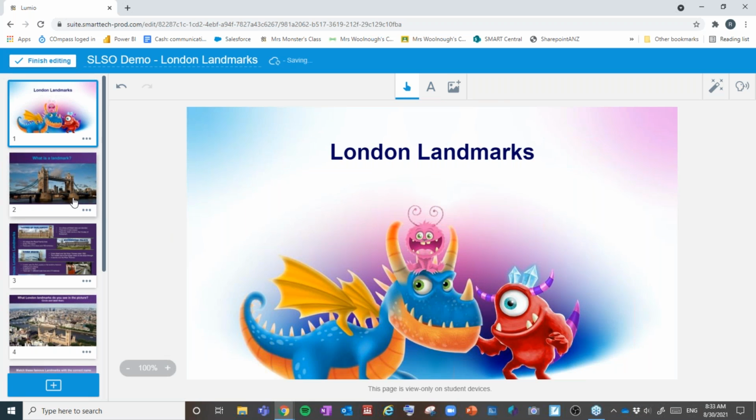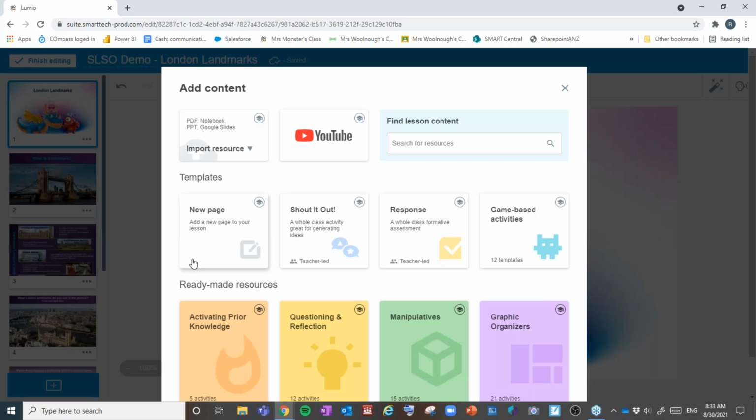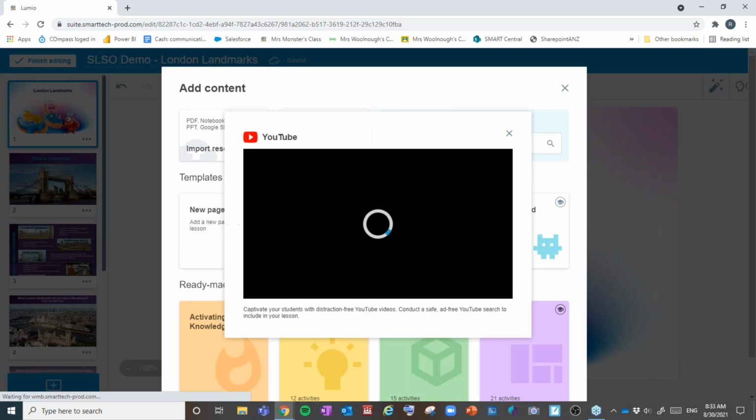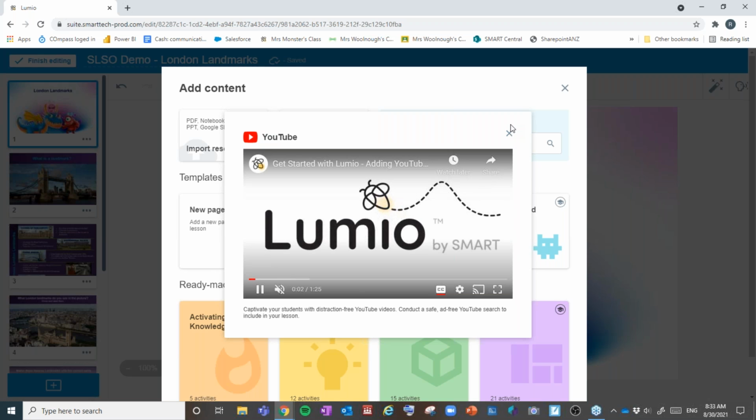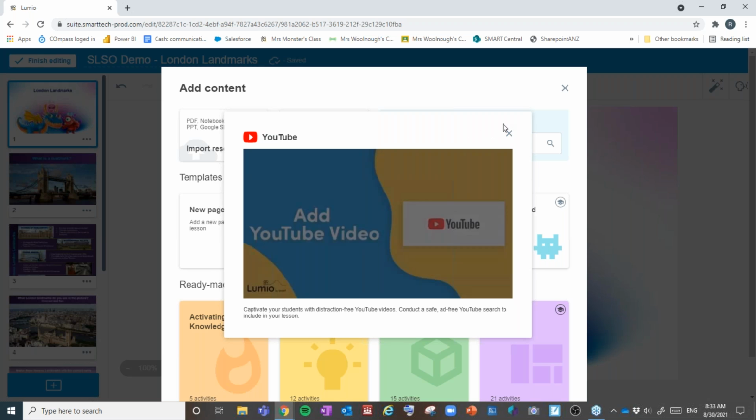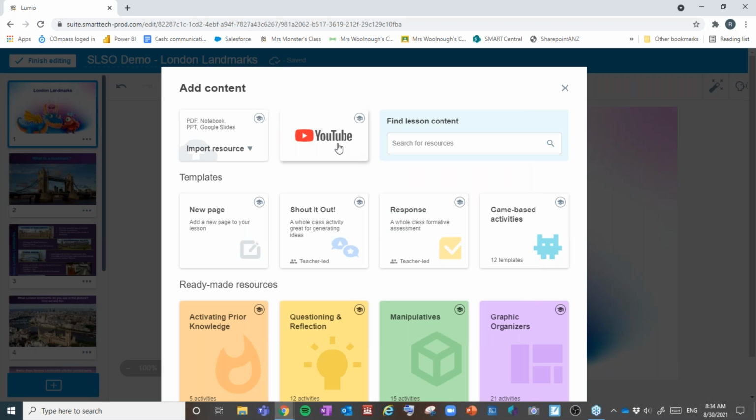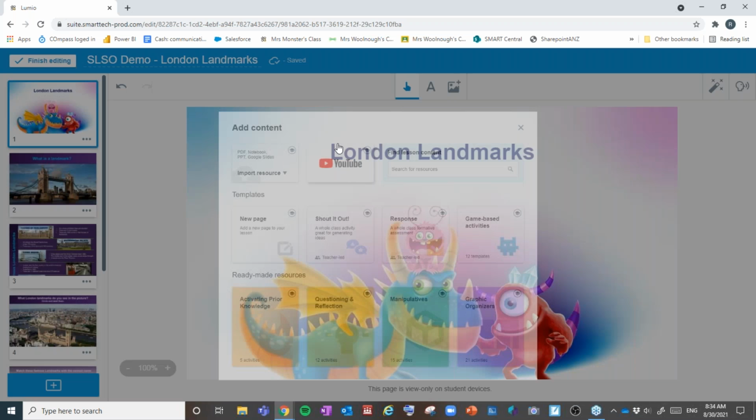All right. Now, the other thing that you can do in this add content, and let's have a little look at this, is I can add a YouTube. So adding YouTube, now if you're not sure, you can click these little hats and it'll actually show you a little video on what it means to be able to add that feature and functionality, or what that feature and functionality is. If I wanted to add a YouTube, all I do is click YouTube.